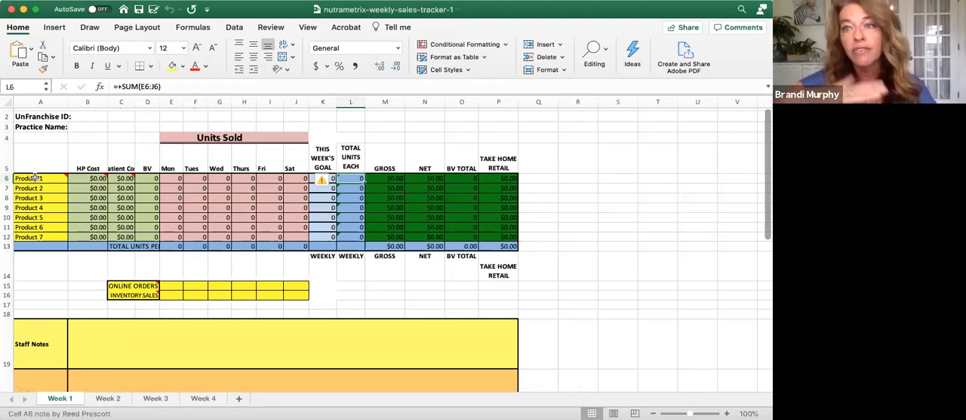And it just, if you're inventorying 3 products, you would put the different names of the products here. You would put what your cost is. You would put what you're charging the patient for them. And then let's say your goal is to sell 2 of them a day. On Monday, you would put how many you sold. On Tuesday, you would put how many you sold. On Wednesday, you would put how many you sold. On Thursday, you would put how many you sold.